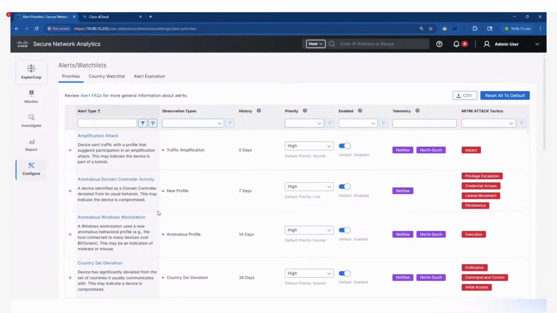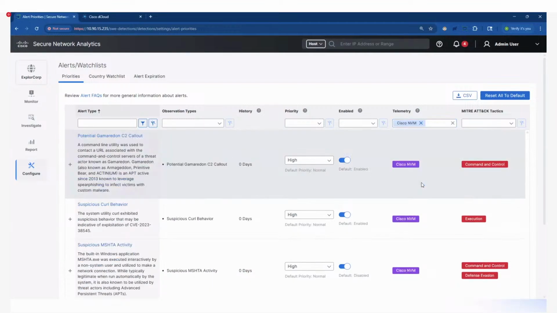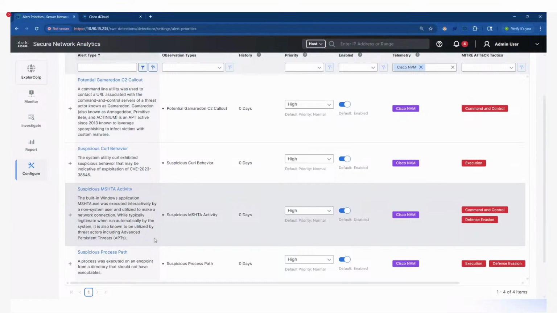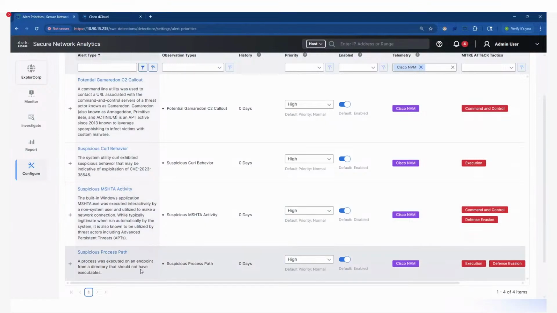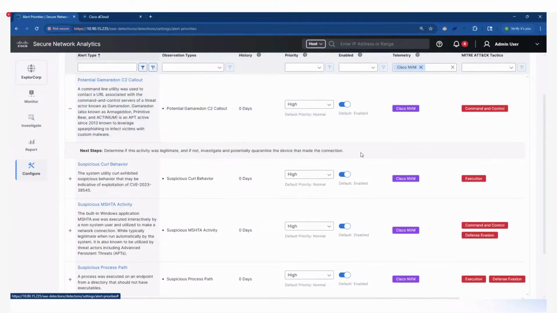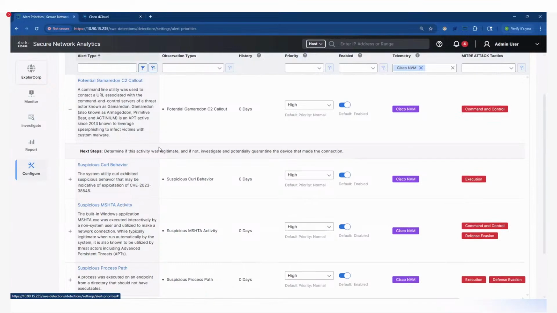So we can see all of our individual alerts, and now I just want to show you the network visibility module alerts. So I'm going to come down here to telemetry, and I'm going to filter by Cisco NVM, network visibility module. And now that will show us those 4 alerts here for NVM. And you can see in here how you can interact with it. If you expand this out, we'll usually give you some remediation next steps down here as well.